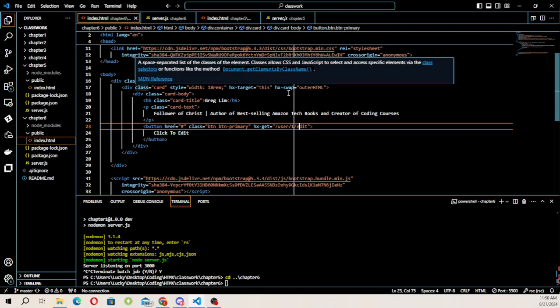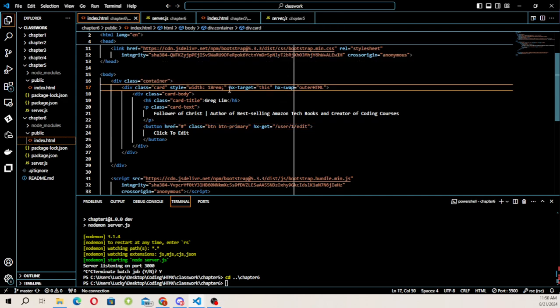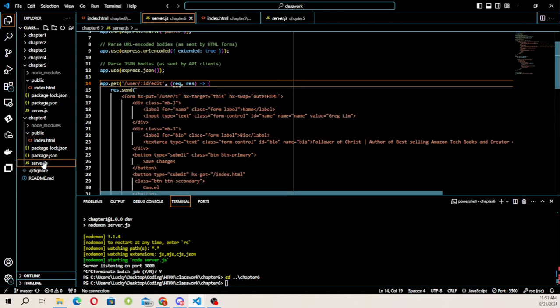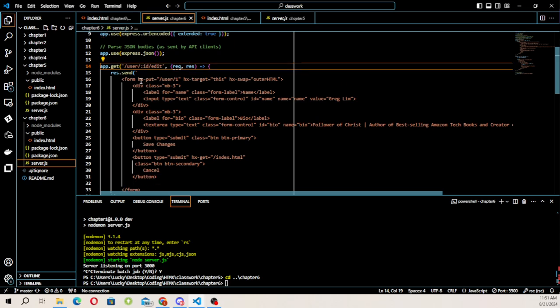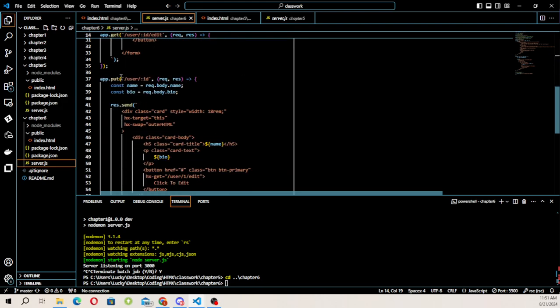And then in terms of the card as a whole, we have more HTMX attributes. We have hx-target, which means that any changes we make will affect this div, basically the whole card. And then we have hx-swap, which is outerHTML, which means it won't change what's inside, it will change the element itself. And then when we go to our server.js, firstly you'll notice that we have a handler for our get request, but we also have a handler for the put request.